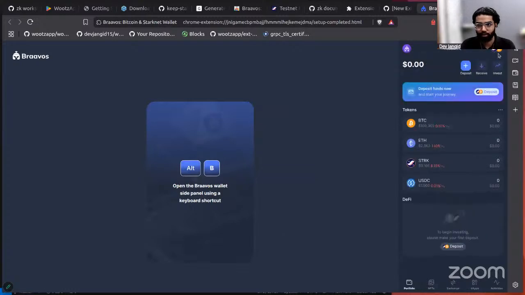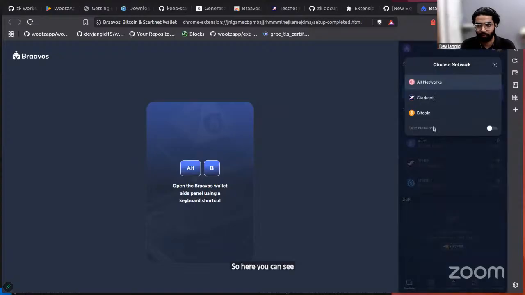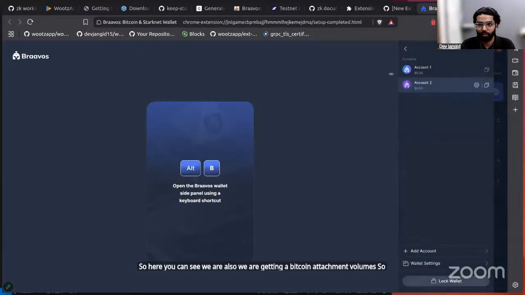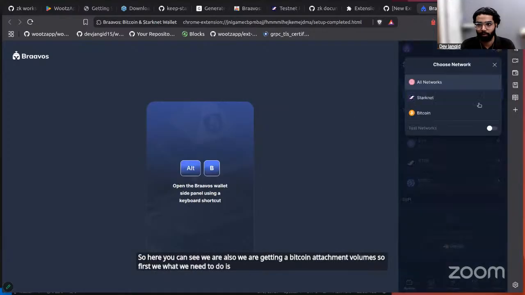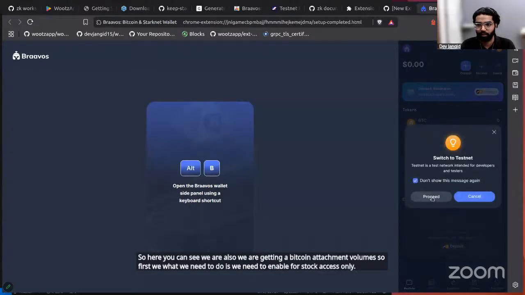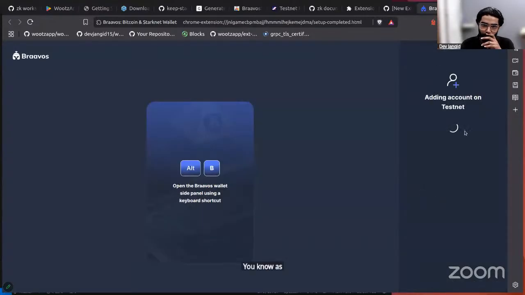So here you can see we are getting a Bitcoin or testnet wallets. So first what we need to do is we need to enable it for Starknet Sepolia. Yes, getting a Sepolia account.